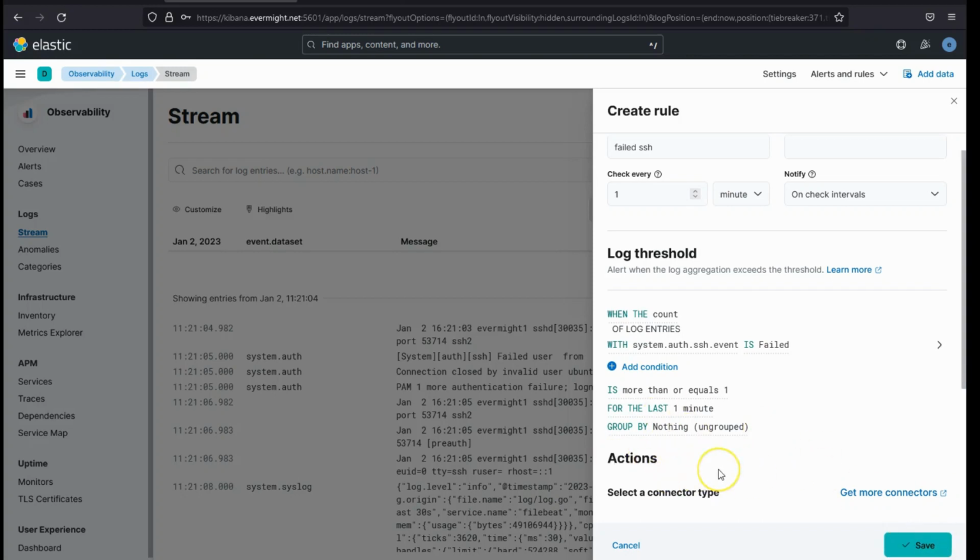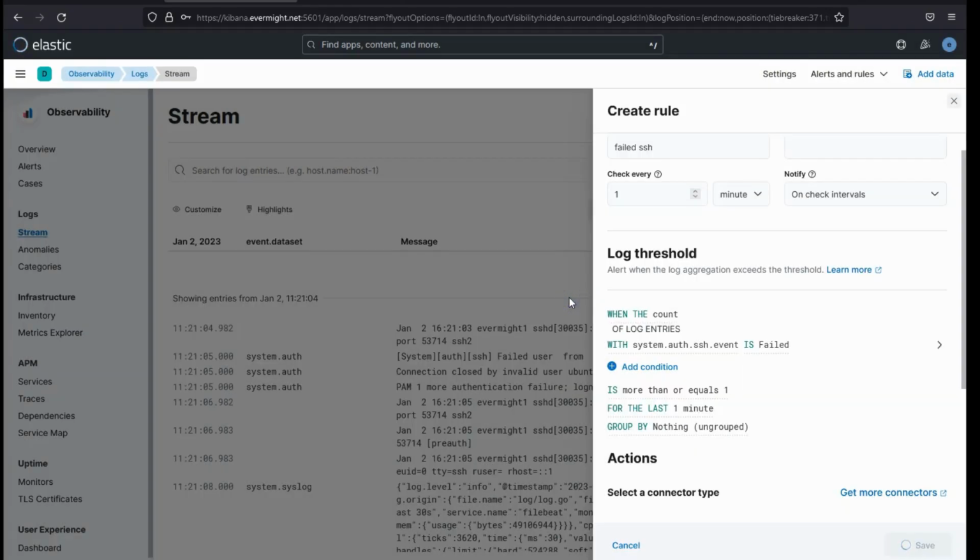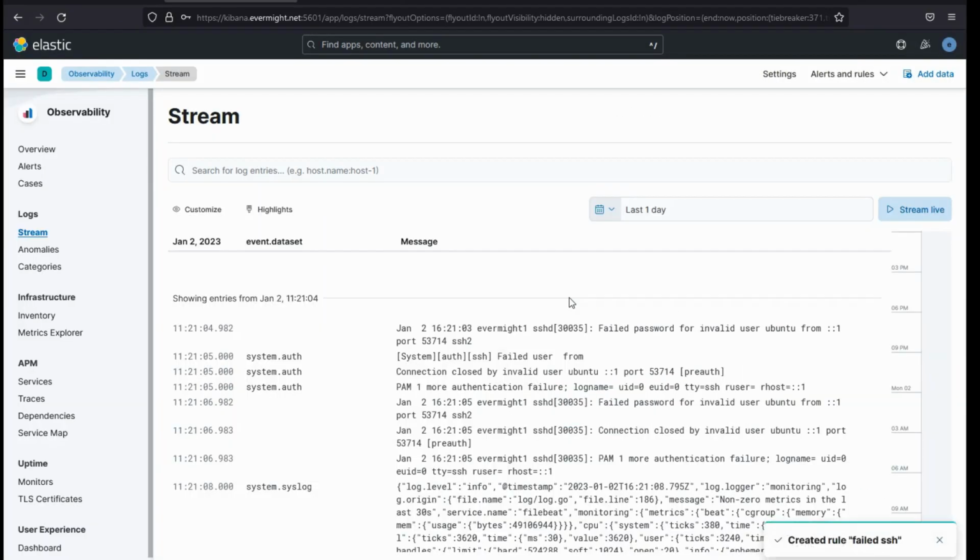Sometimes you see a preview window that shows a graph of previous failed attempts, but I guess it's not visible here for some reason, but that doesn't matter. Let's just save this rule. All right, the rule has been made.